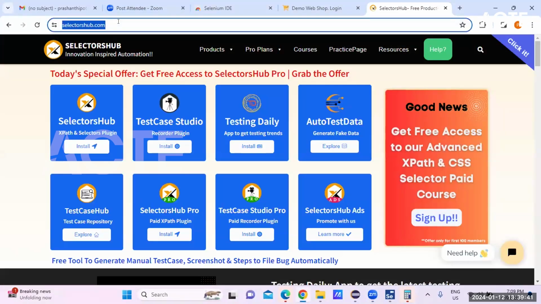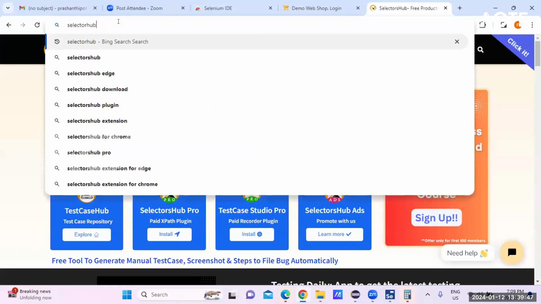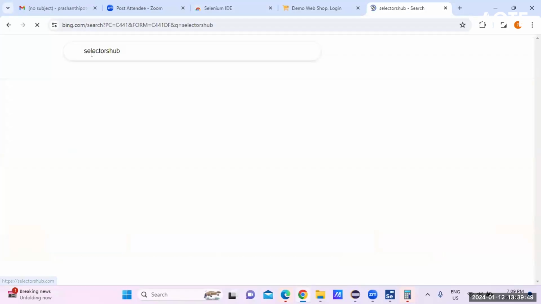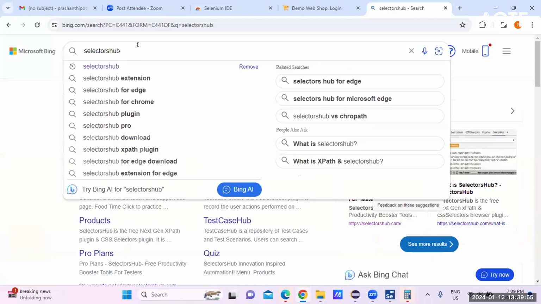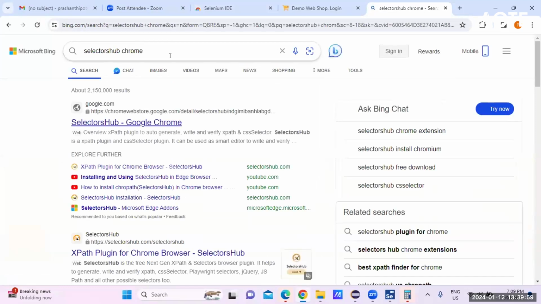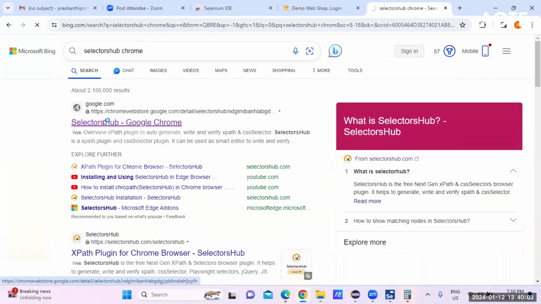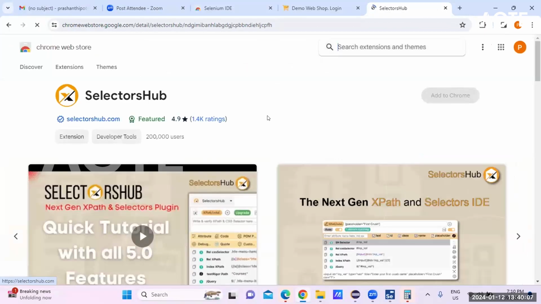So where is it showing? Which browser? Chrome only, right? Yeah, Chrome. I can see the extension, Selector Hub, Chrome extension. So now we just add to Chrome.